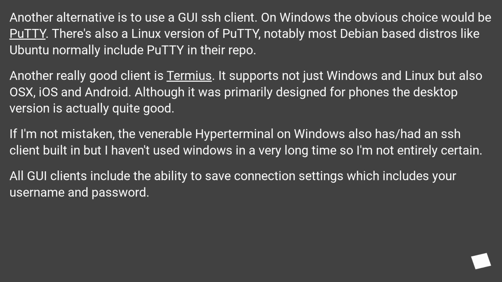If I'm not mistaken, the venerable HyperTerminal on Windows also has had an SSH client built in, but I haven't used Windows in a very long time so I'm not entirely certain. All GUI clients include the ability to save connection settings, which includes your username and password.